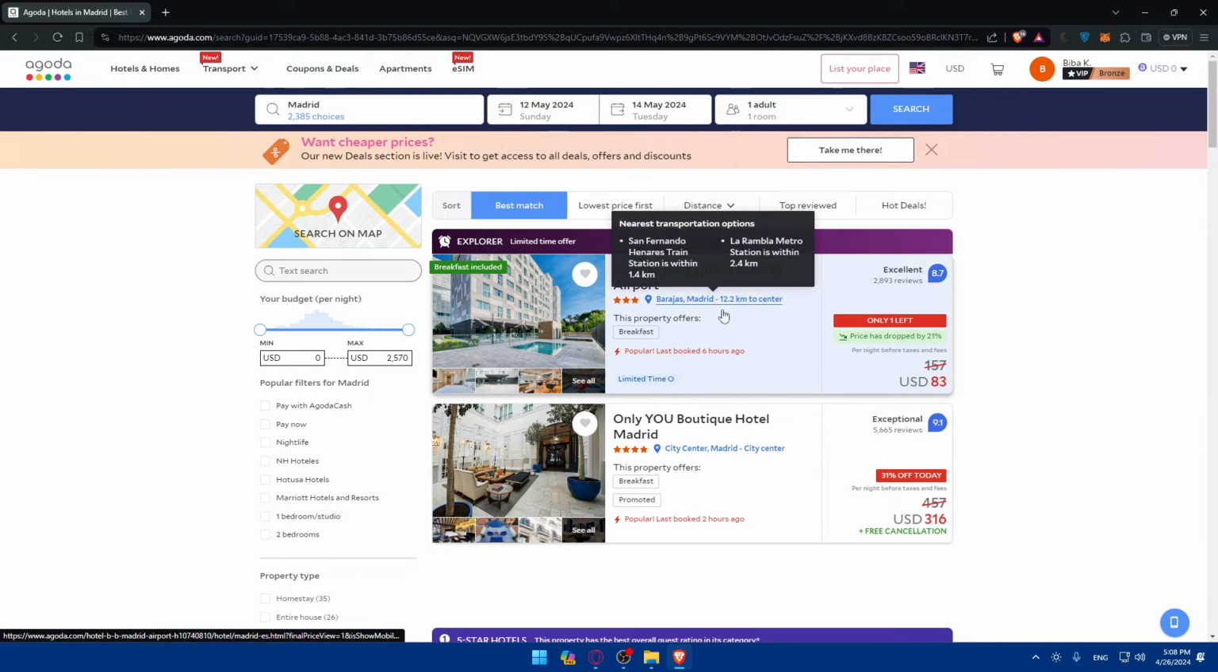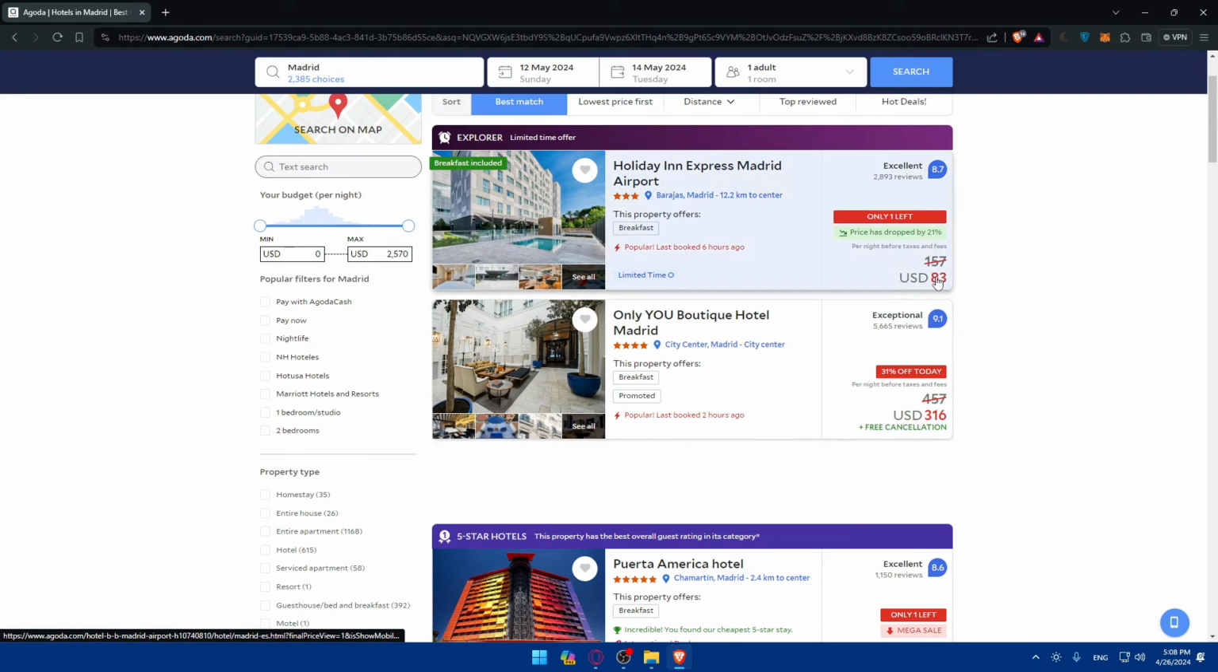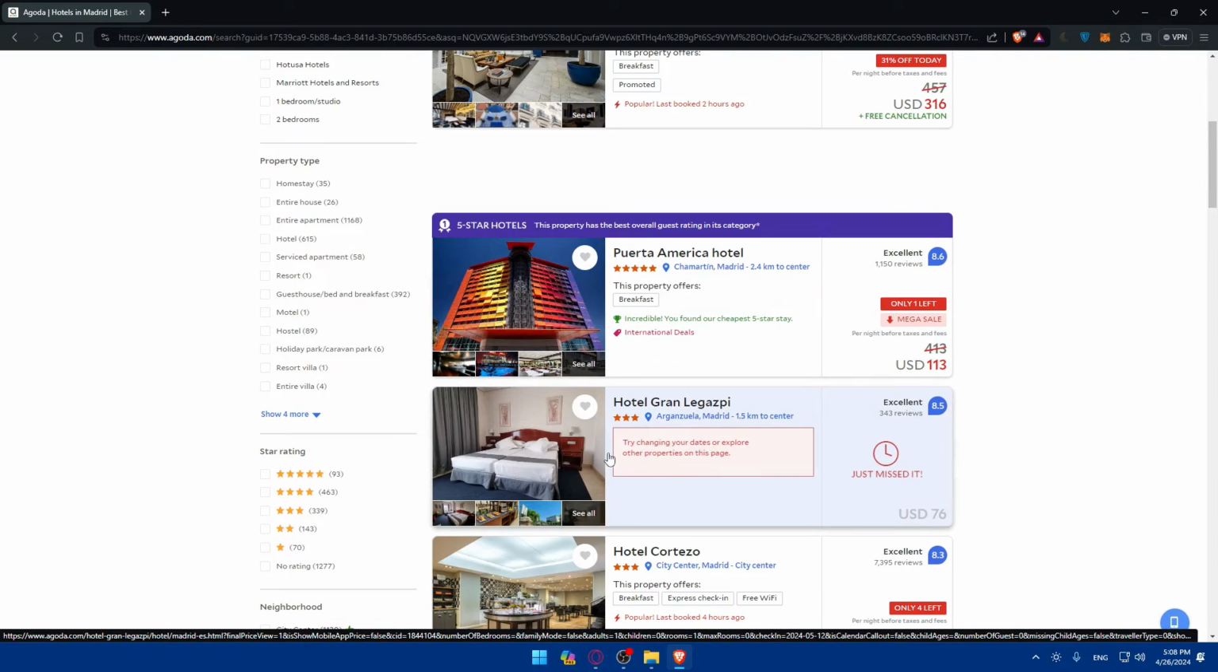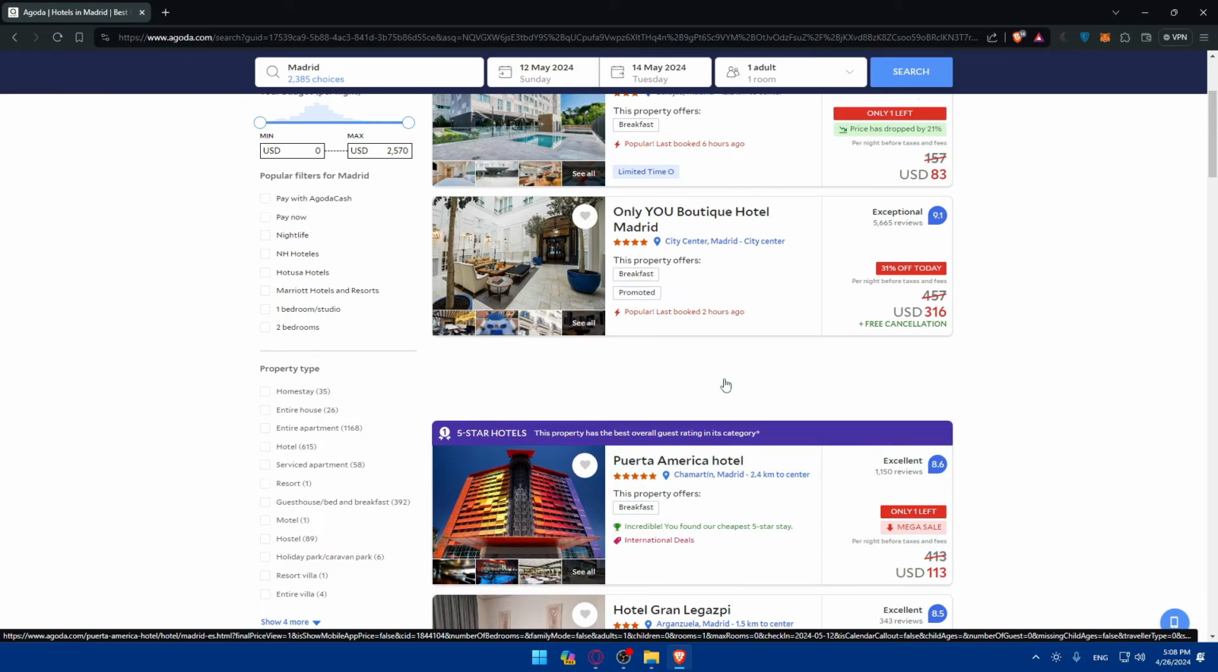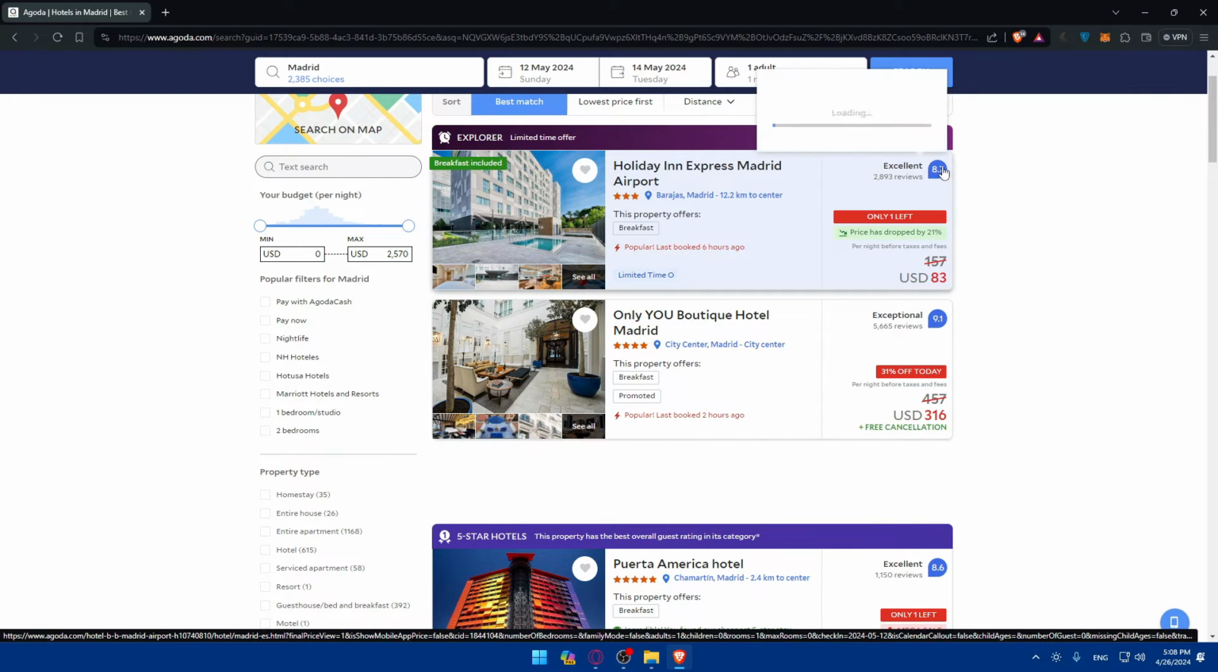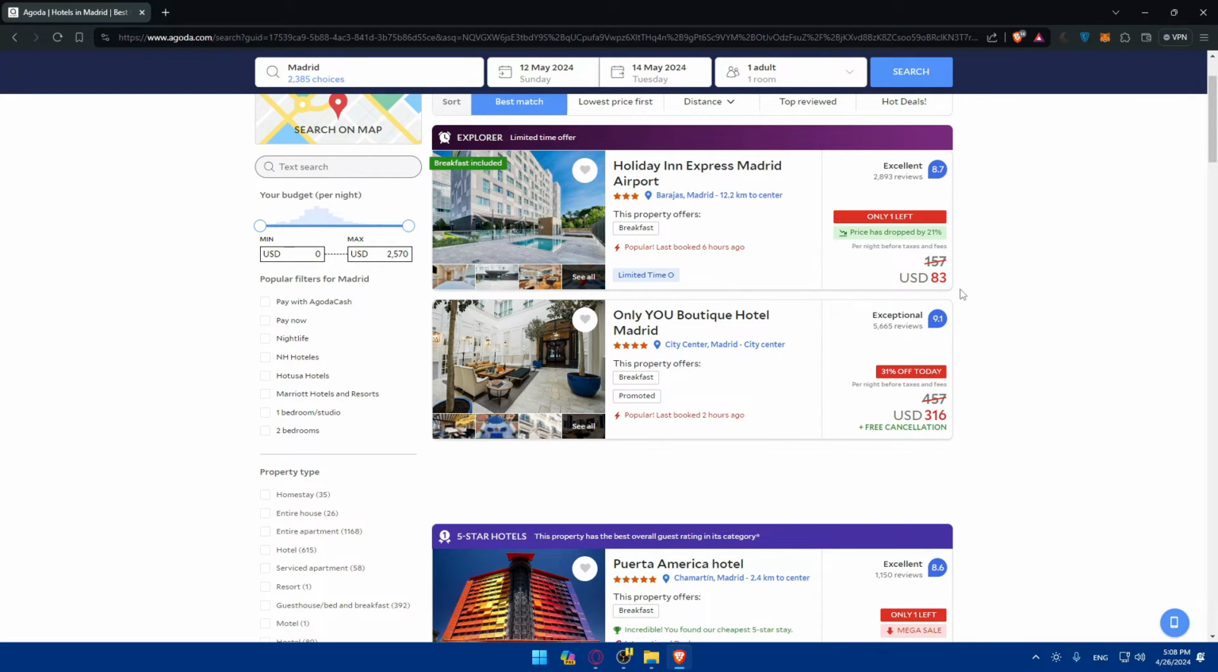For example, we'll have to look for the hotel that we want depending on the price. And as you can see, some of them are popular. Last booked here 6 hours ago, this one 2 hours ago. So just go and look for the one that suits you depending on the rating. Of course, make sure that they have some rooms left. This one, for example, has 1 left, and it seems like the best price.